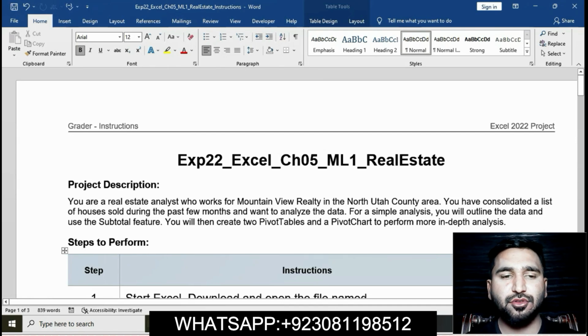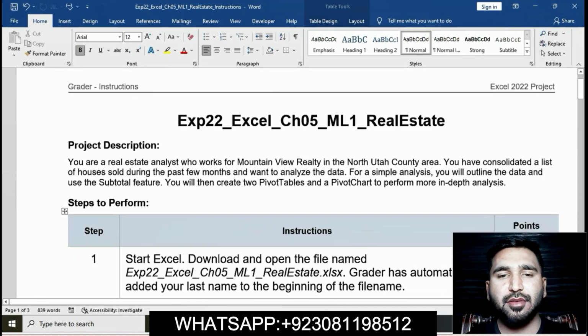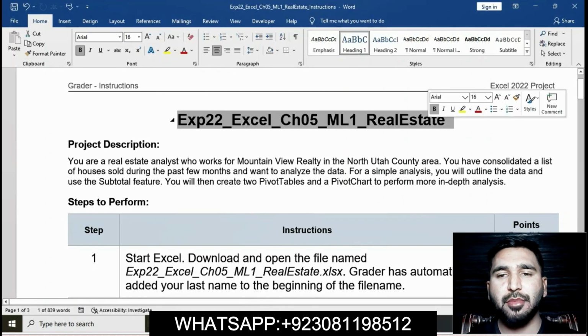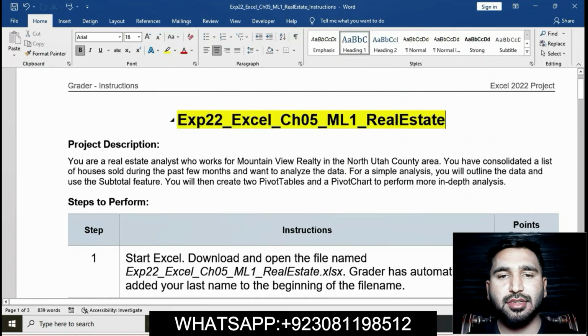Let's start our assignment and solve it step by step. The title of the assignment is XP22 Excel Chapter 5 ML1 Real Estate. You can see the title of the assignment and the project description to get an idea about your project.